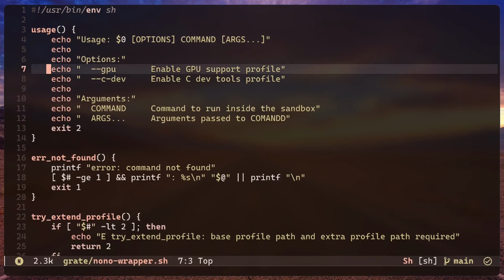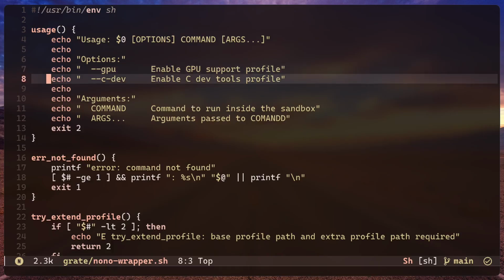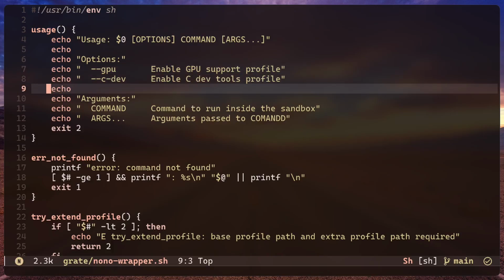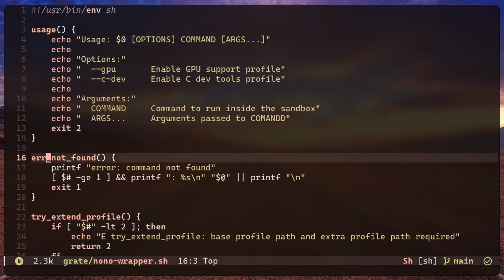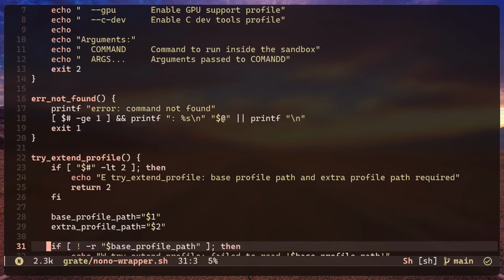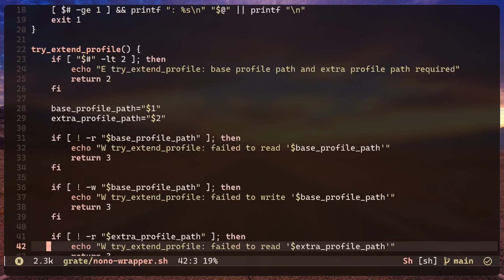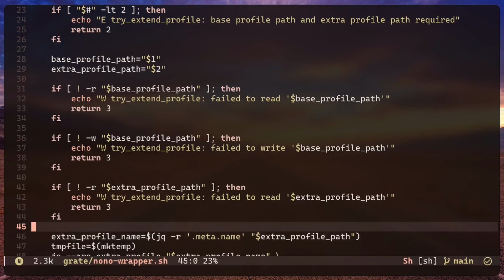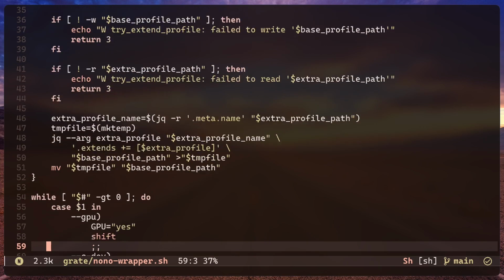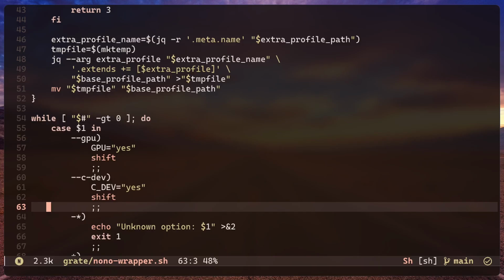As you can see, it just made it simpler to pass a few options like enable GPU or enable the CDev tools. And then it just wraps whatever command you want, okay? Checks if nono is available. We've got this try extend profile, which is how we extend the base profile with other profiles that we might need, for instance, the GPU profile or the CDev profile.